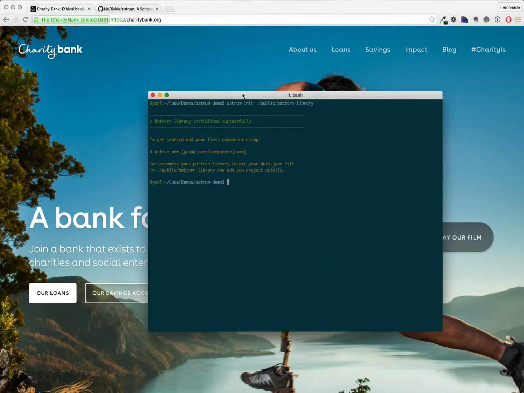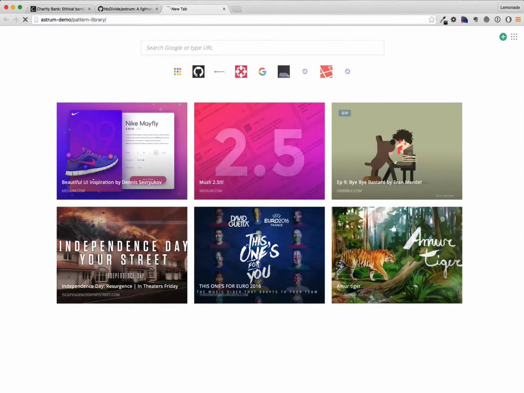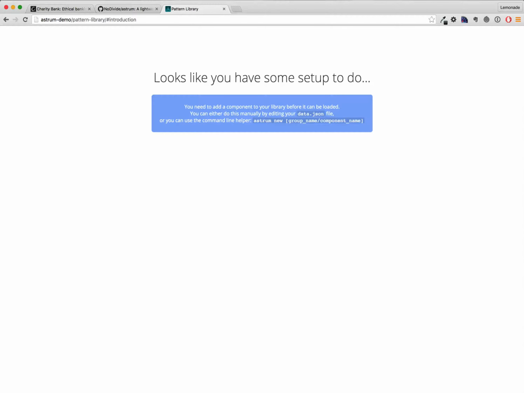But let me just move this out of the way and show you what happens if you try and go to Astrum demo pattern library without anything there. So the actual pattern library will give you the same information that the command line just did, which is to add a new component. So let's do that.